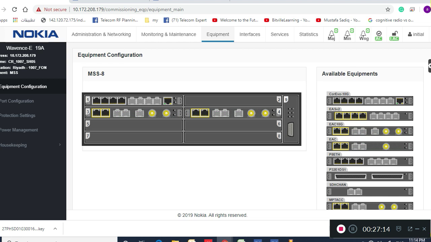Okay, we have some cards here. Core Evo 10. We use it for our link, and Core Evo 10 must use the new software, which is 19A. Okay, we have ACE, this one is the old one, Ethernet, power over Ethernet, and also we have AAC, which is the Ethernet access card.